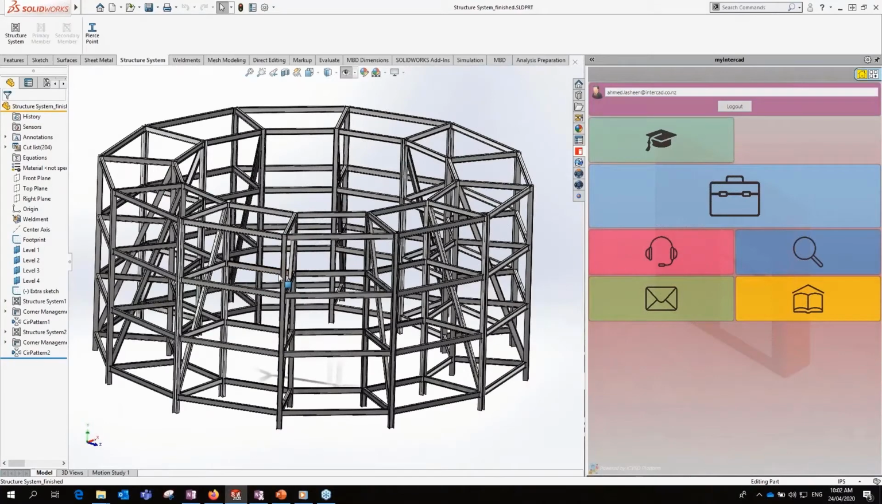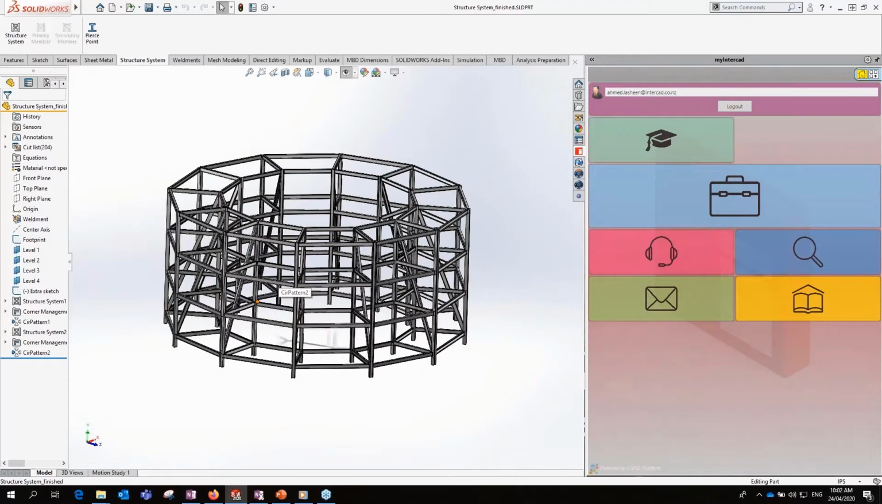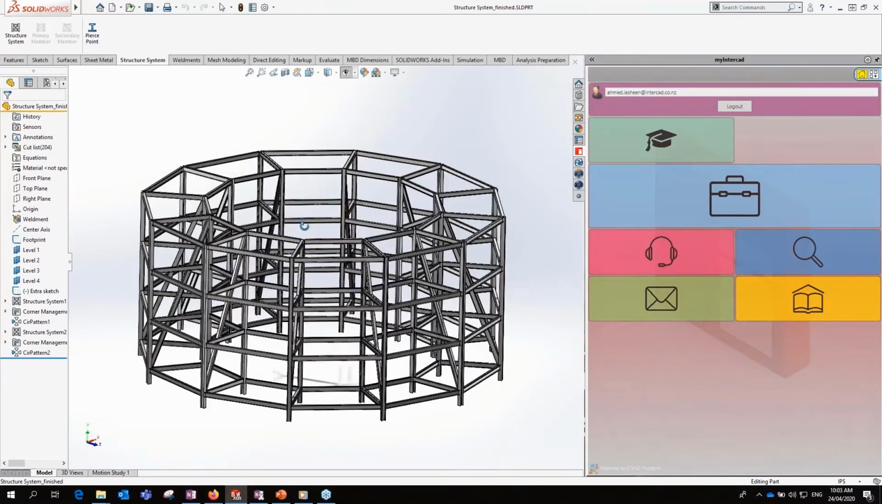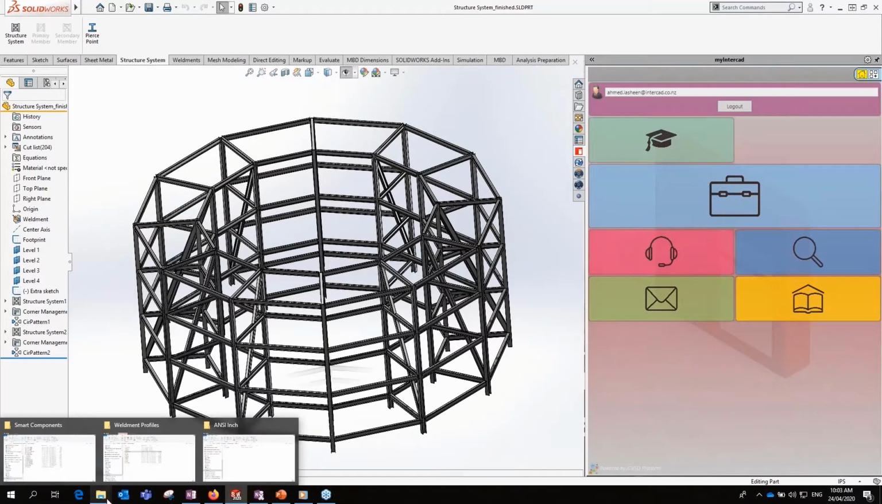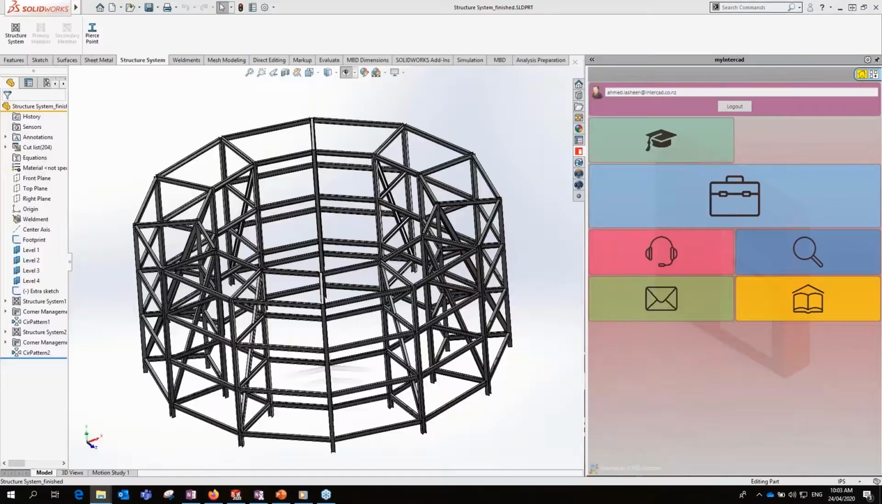I will go through the structure system and how we can create a very complex model like this. Keep in mind that if you are using a version of SolidWorks before 2018, you will not be able to use this feature because the structure system is a new feature in, I believe, 2019. So I will start now by opening the library files for the structure system.